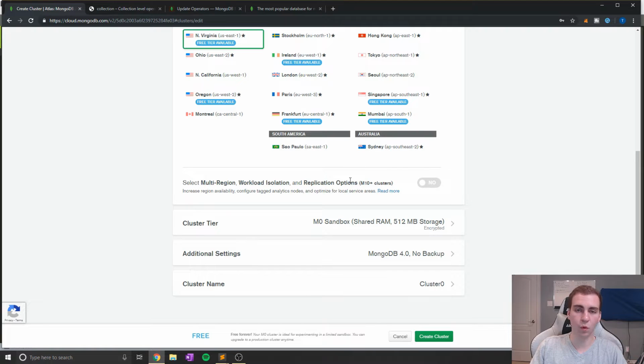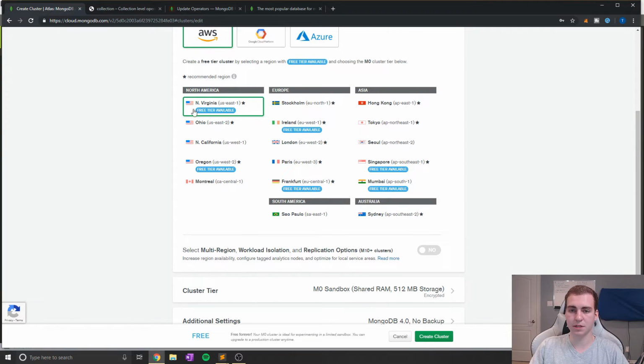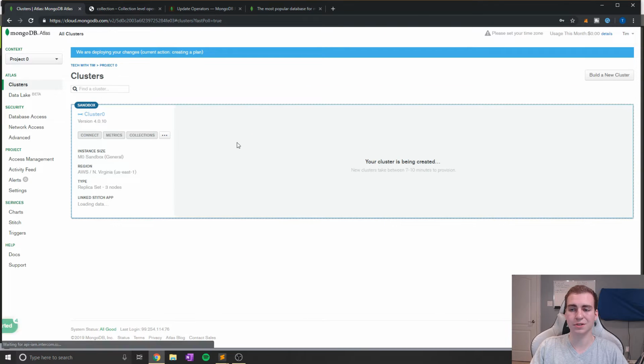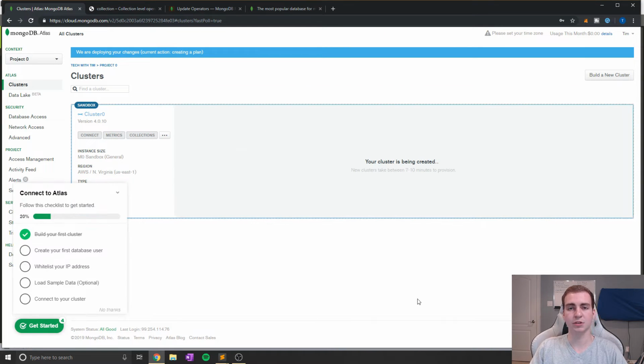Now, obviously, if you want to, you can update some of this stuff, and you will have to pay for it on a monthly basis or an hourly basis or something like that. But I'm just going to go for the free tier in North Virginia and click Create Cluster. Now, creating your cluster does take a few minutes because it actually has to set up and allocate some space on a physical machine for you. So give this a few minutes, should take about 7-10, that's what it says here. And once that's done, we'll get started working with the actual cluster.